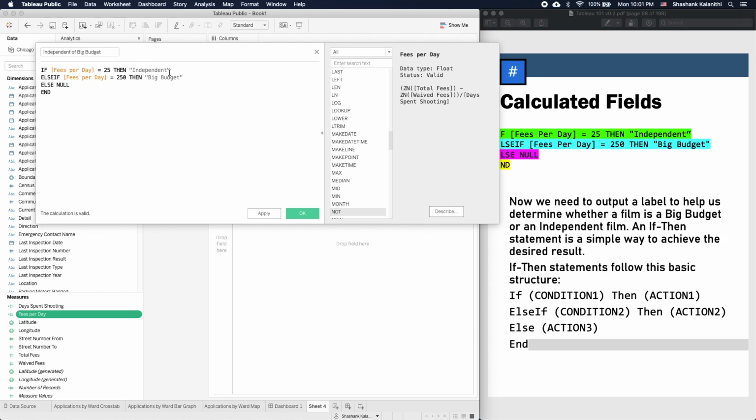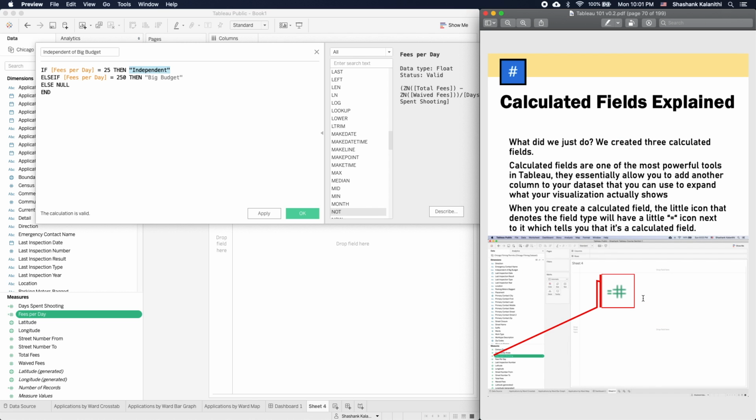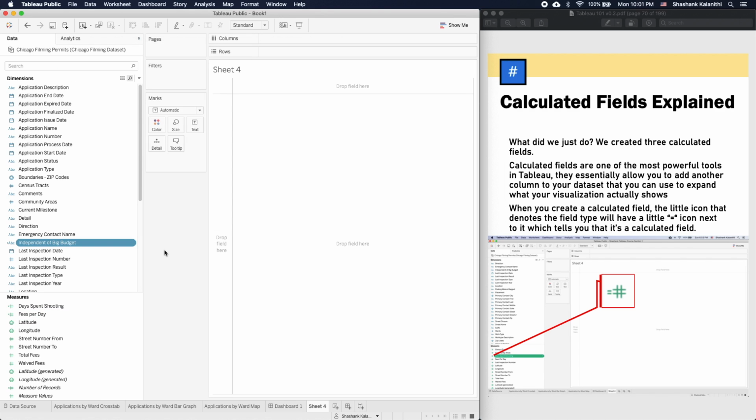And you can see I wrapped the words independent and big budget inside these quotations, and this makes it a string. Basically, this is telling Tableau to output this as a string. So make the column say independent if the fees per day is 25, and make the column say big budget if the fees per day are 250. And you can see our calculation is valid, so we can hit OK.